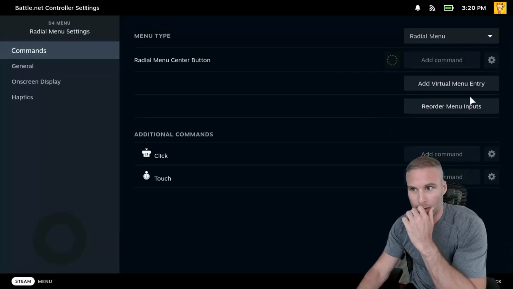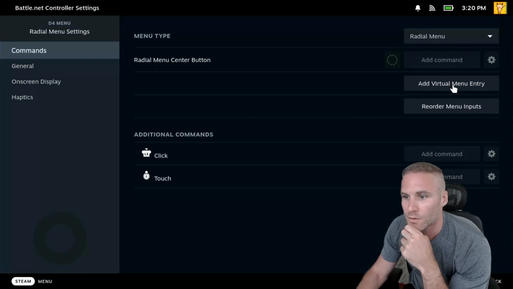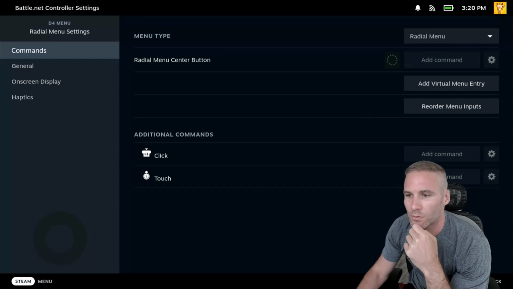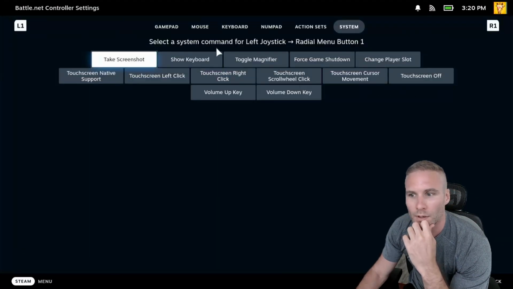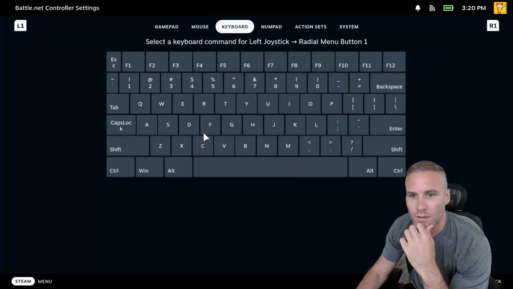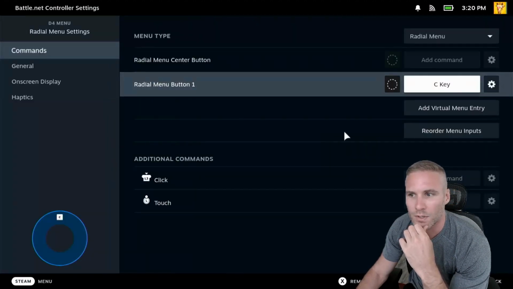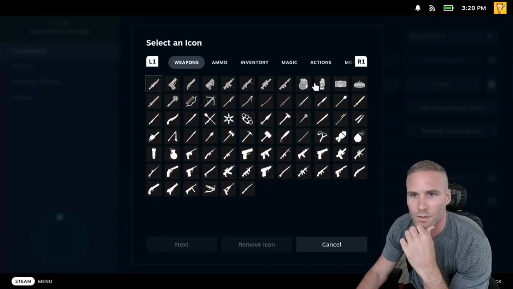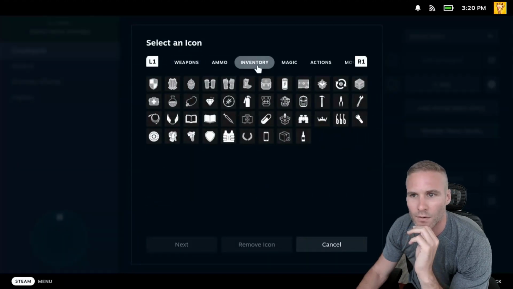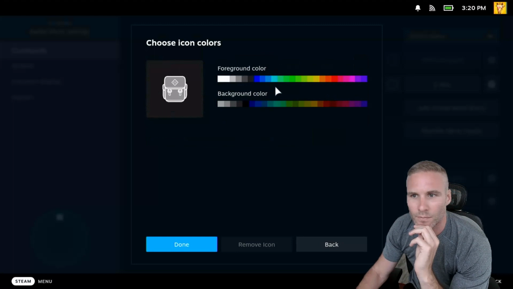We want the center button to be, do we need it to be the inventory? What's the most used thing? Let's just do the inventory for now. Okay. That's C on the PC. This, let's make it inventory, backpack, yeah. Red.